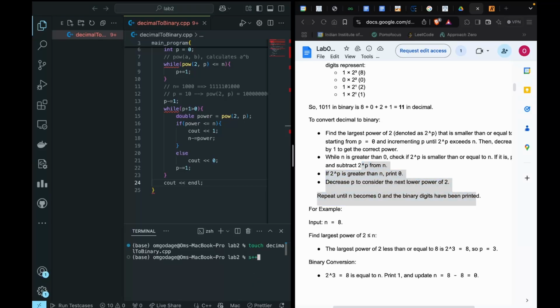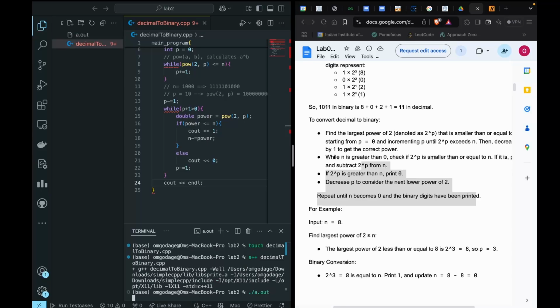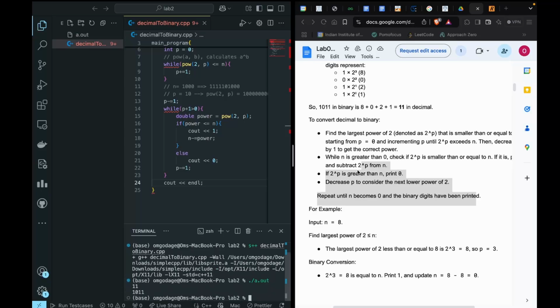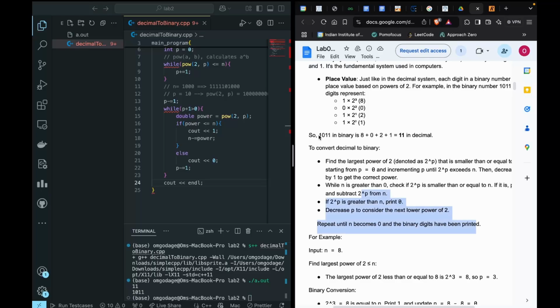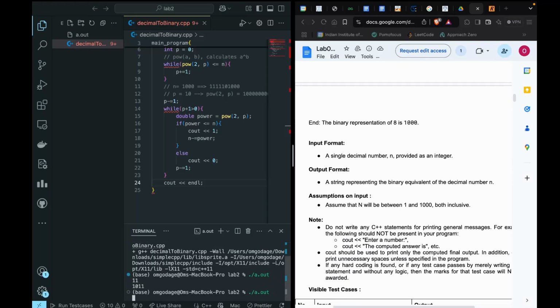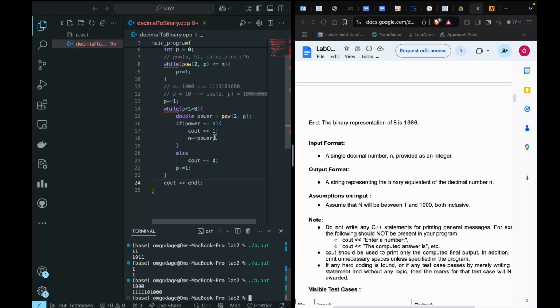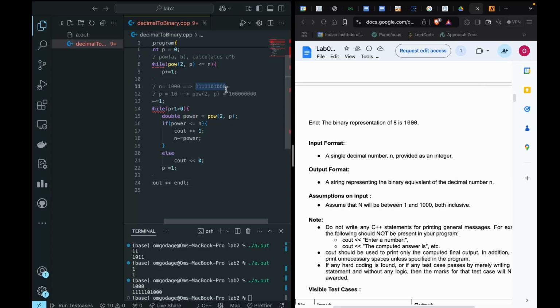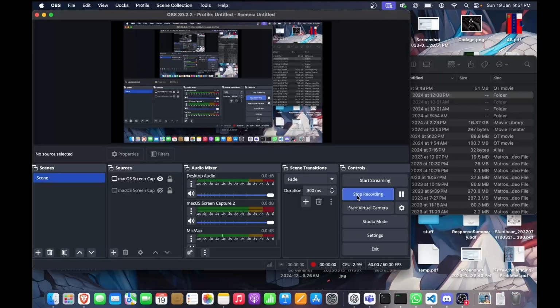Let's run this and see if we're getting the right answer. Dot slash a dot out. Let's try 1011. That is what is given over here, which is the smallest. 1 is 1, 1000 is this, which we found over here, and it seems to work.